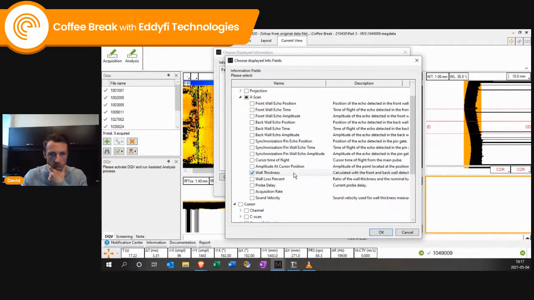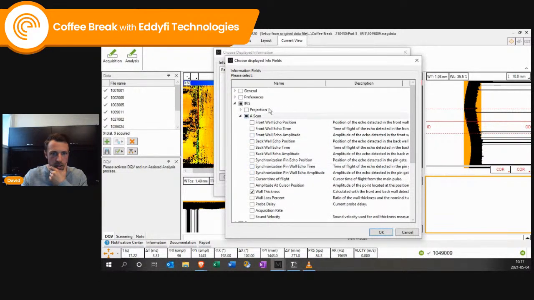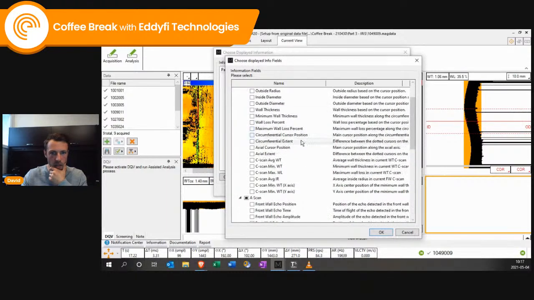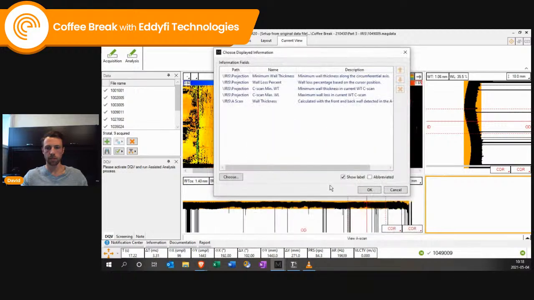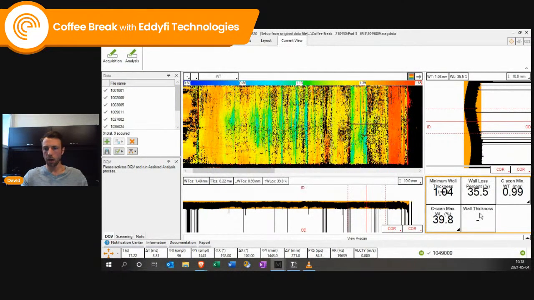Scan wall thickness. Okay, here it is. So the C-scan minimum wall thickness. These are the ones that you want to see, and I can put the C-scan max wall loss as well. And maybe the minimum wall thickness on the C-scan that I see, or wall loss, etc. So I can choose the information I want to display. I'm going to click OK. And now my view is going to be updated with this information.